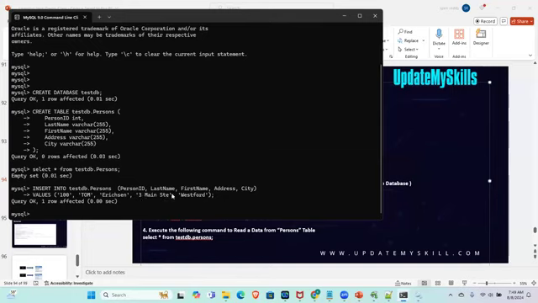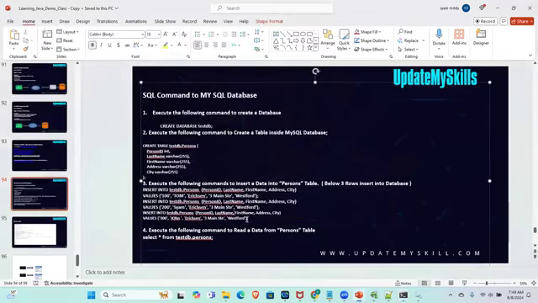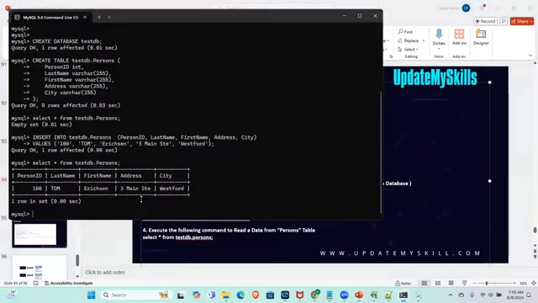Now again I do a select star from testdb.persons. You see that previously it was an empty table. Now one row has been selected. One row has been created in the database. Again, I insert two more rows. In a similar way, I'm inserting two more rows.